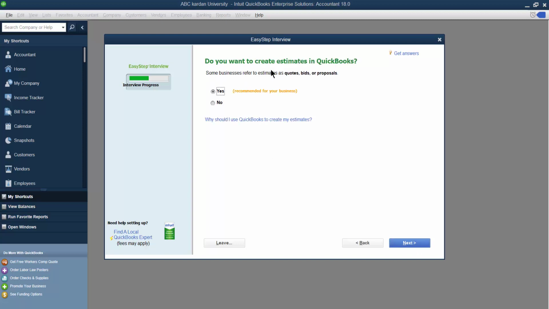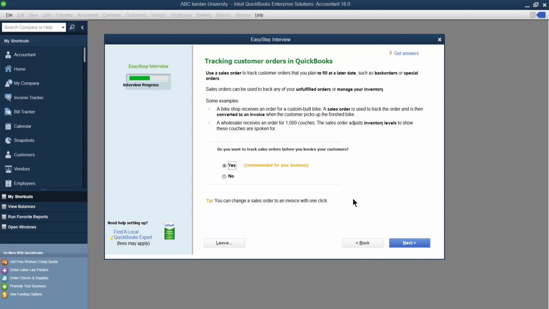Next question they ask, do you want to create estimates in QuickBooks? Estimate means quotation or proposals. In most cases, we need this, especially if the customer asks us, for example, please provide your quotation. Based on your quotation, they may decide whether to purchase from you or not. So please select yes. If you do not select yes, later on this option will not be available in your QuickBooks. So select yes.